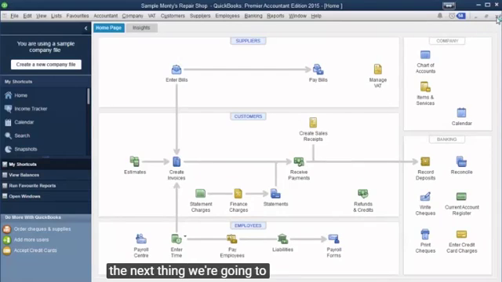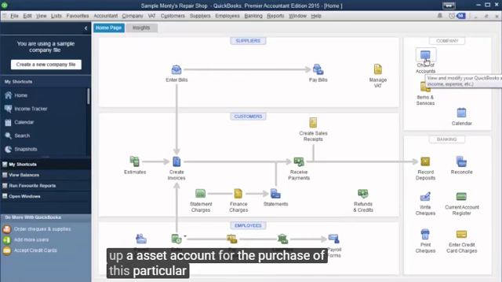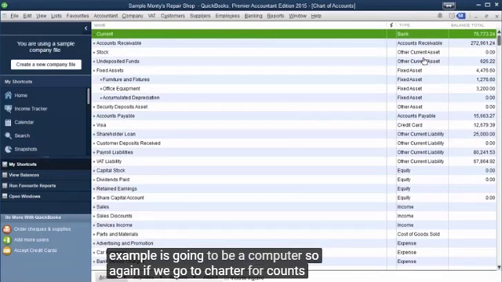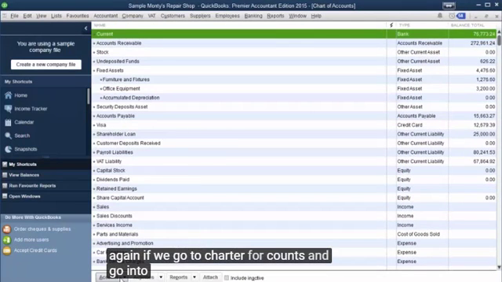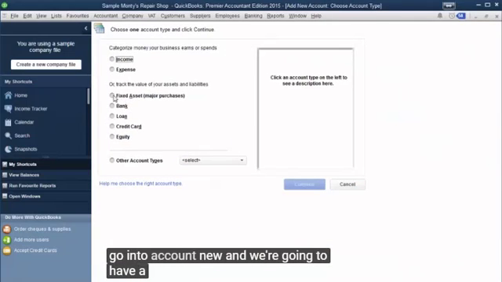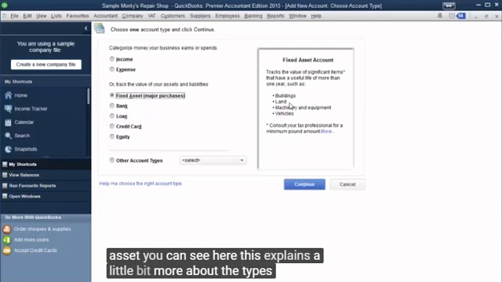The next thing we're going to do is set up an asset account for the purchase of this particular asset, which in our example is going to be a computer. So again, if we go to chart of accounts and go into account, new, and we're going to have a new account which is a fixed asset. You can see here this explains a little bit more about the types of uses this account has.